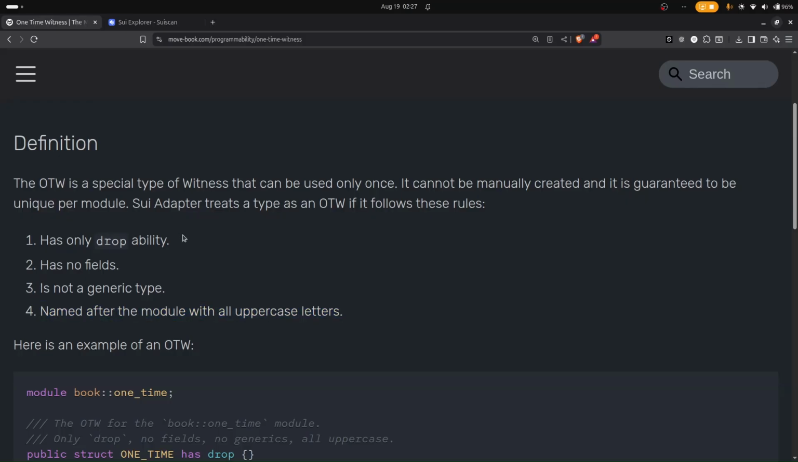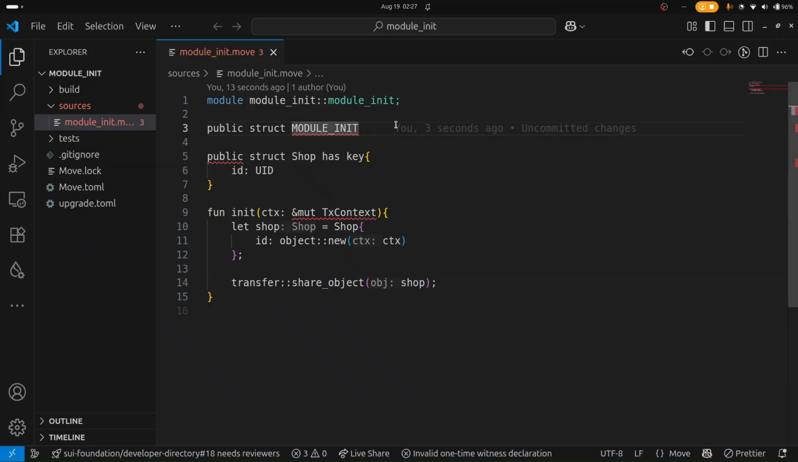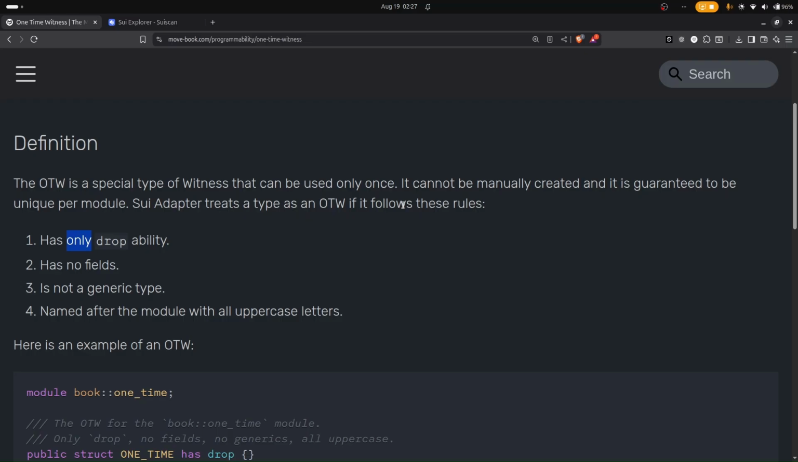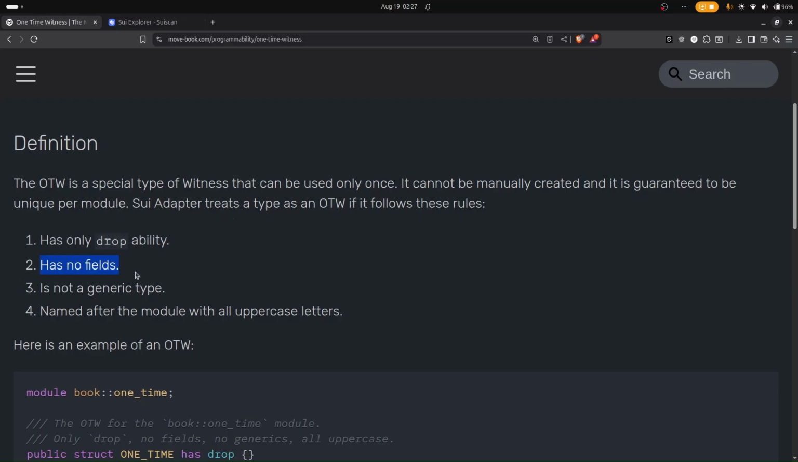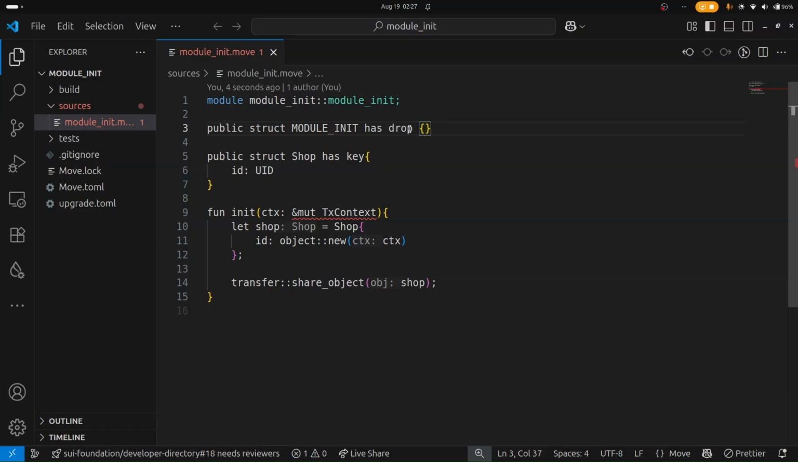Secondly, you'll see that it has only the drop ability, so take note of it. Come here and give it the drop ability. And also it has no fields. So right now it has no fields, we've passed that, and it's not a generic type, because we're not passing any generics to it. So right now we have our one-time witness.